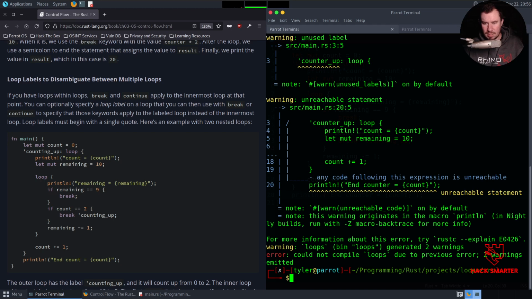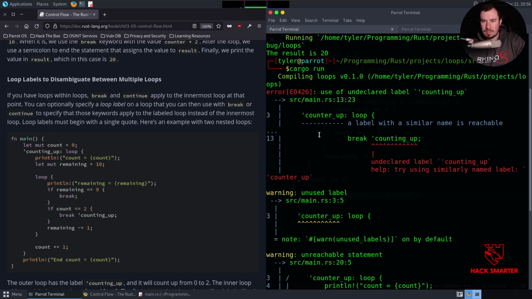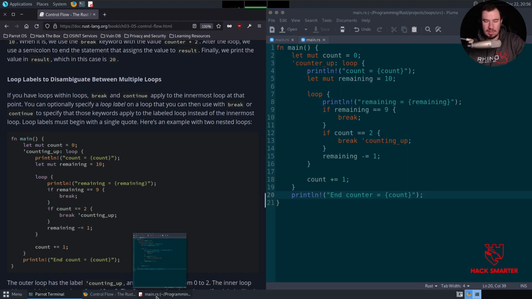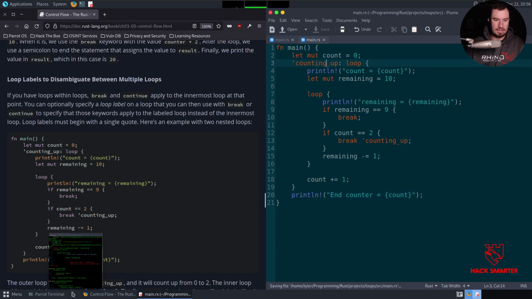Okay, so we have some errors here. Undeclared label counting up. Help: try using similarly named label counter up. Oh, I just have a typo there. Counter up, and it needs to be counting up. Does that fix my errors?